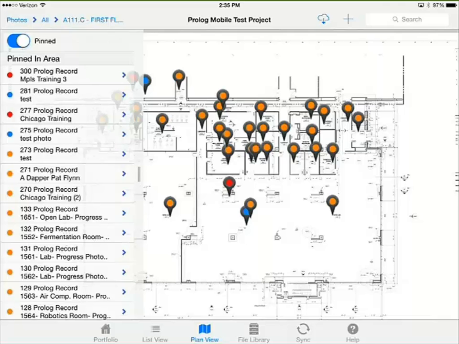I don't have to worry about that. I can then take that plan and essentially export it over to Bluebeam and start doing quantity takeoffs or comparisons or some of those aspects that Bluebeam is good at for the tool, but the basic information that I know I can trust comes from Prolog Mobile first.